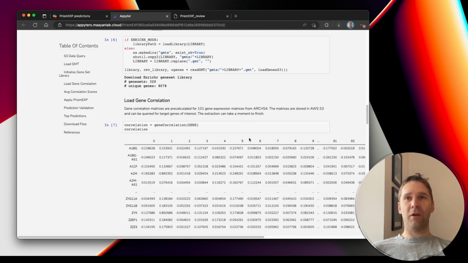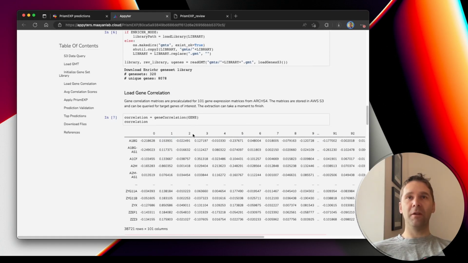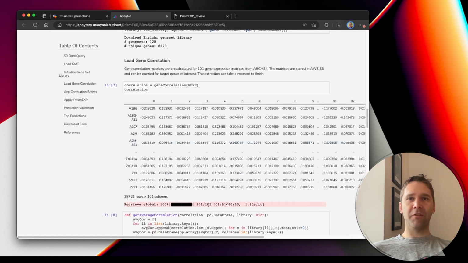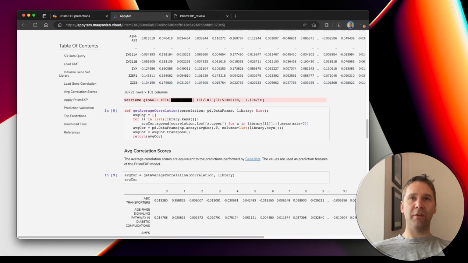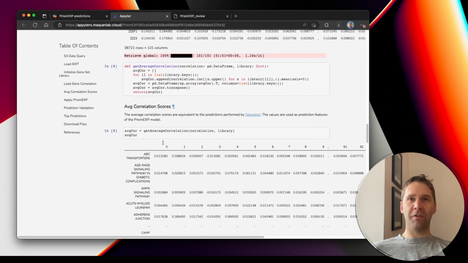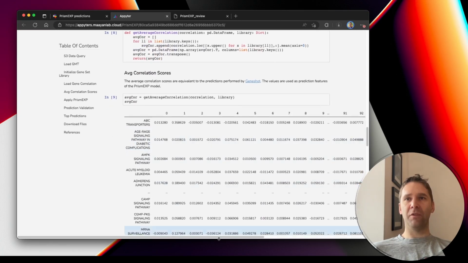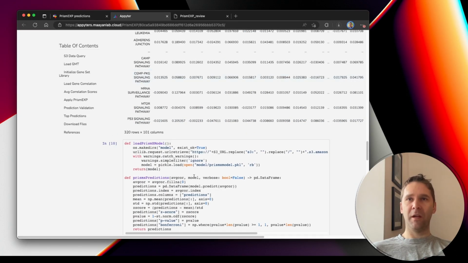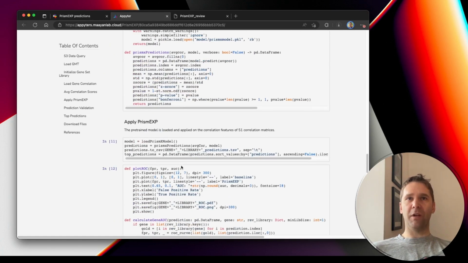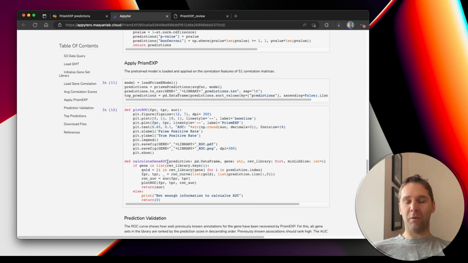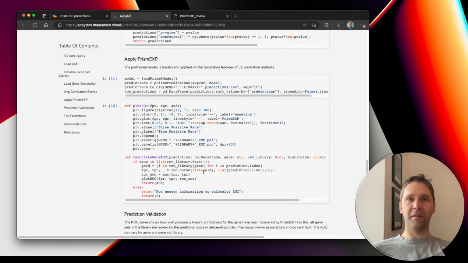All right, so now after 2 minutes and having some coffee, we can keep going. Now we have all the gene correlations loaded into a matrix, and from this we can retrieve the average correlation score. These are the features that we're using for the machine learning algorithm. And these steps just go instantly, right? So now we can load the PrismEXP model. This is the same one that was used on the PrismEXP website for the pre-computed results.